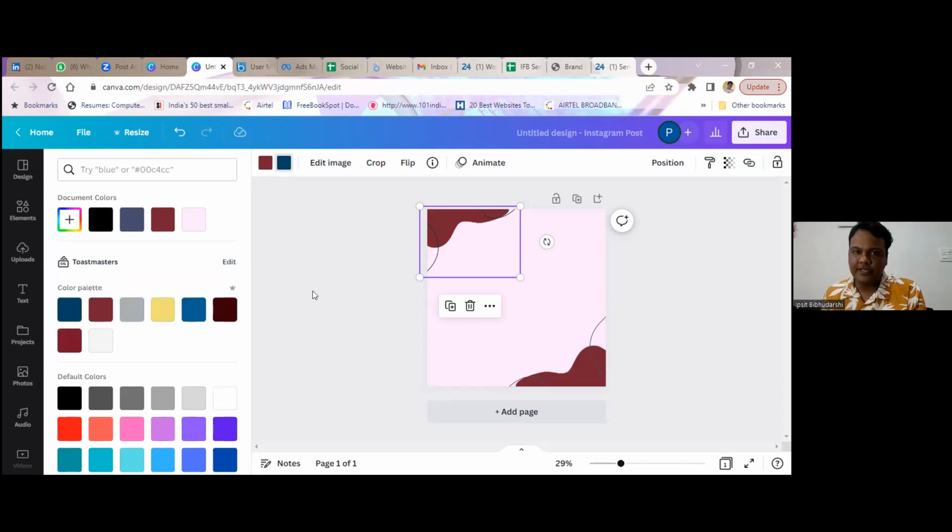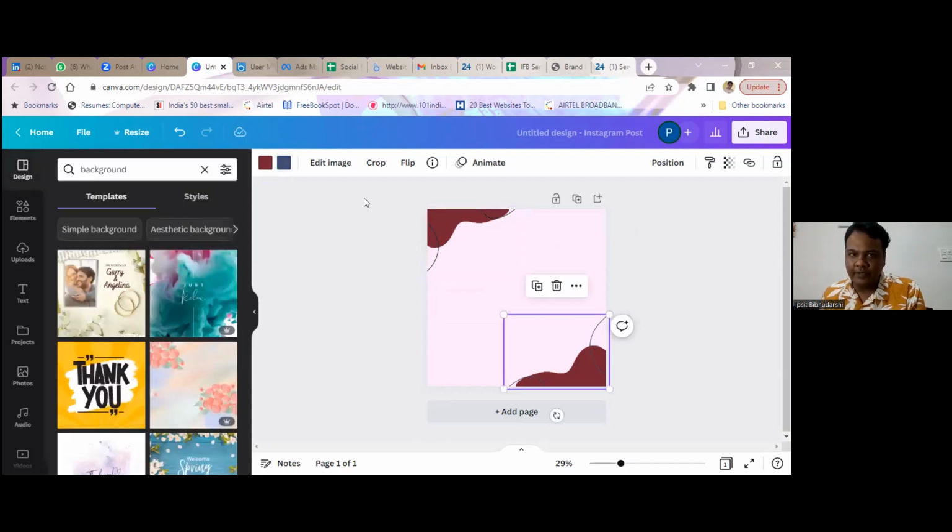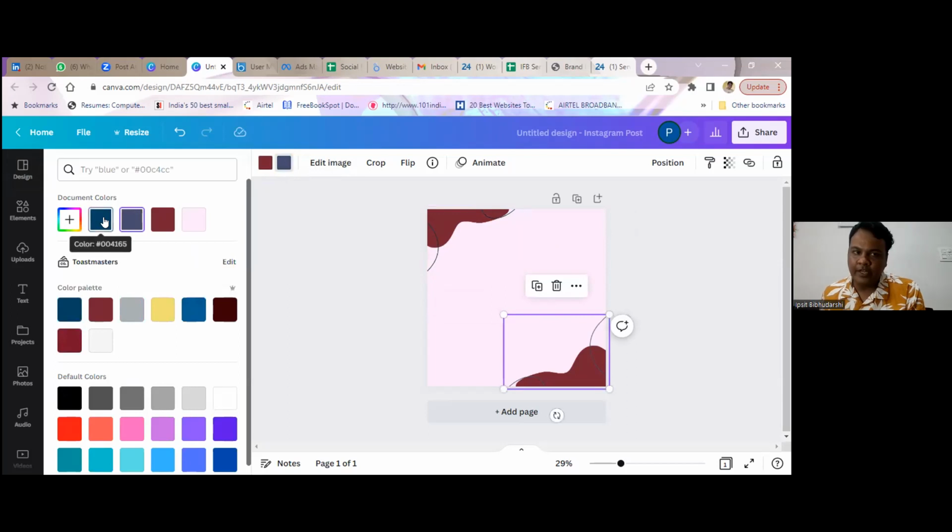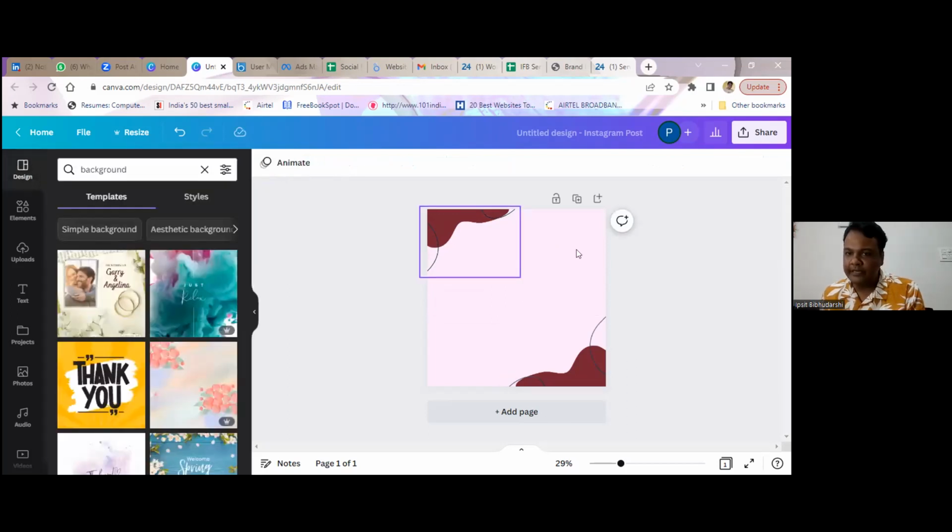And this color will be changed. Similarly, you can change the line color of this. Go here, because already you have selected the color. Just click here, the color will be changed. So your background is done. Clear till now? Simple, easy.